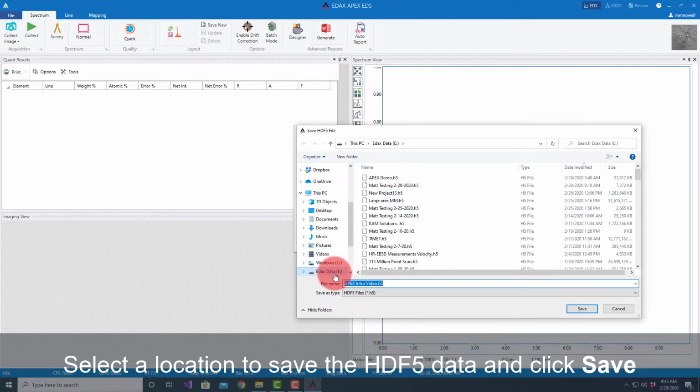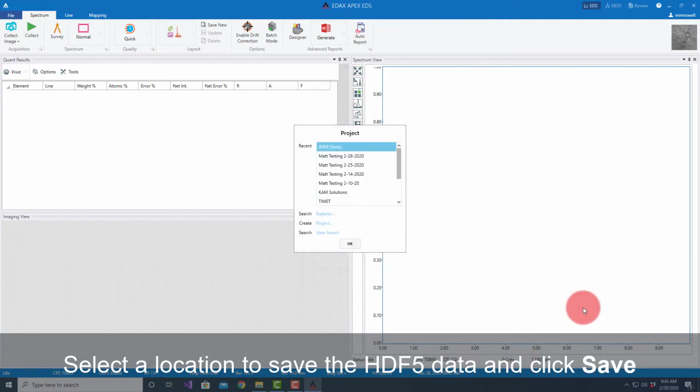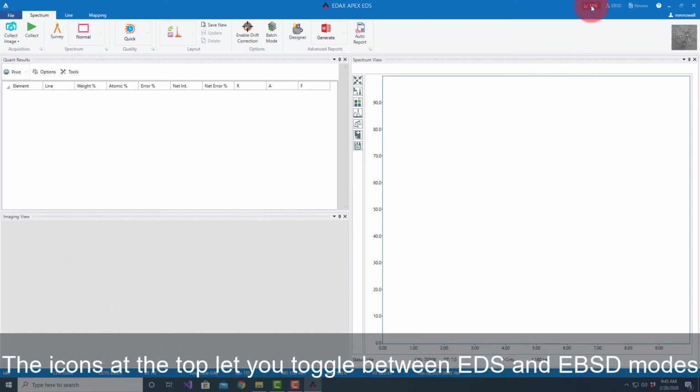In this case, I've selected the EDAX data, which is a secondary hard drive on my computer. So we can select different locations to save the data. I'm going to hit save. It's now going to go to the program. Now you can see we started in the EDS mode. I can go to the EBSD mode. It's easy to switch back and forth between the two.